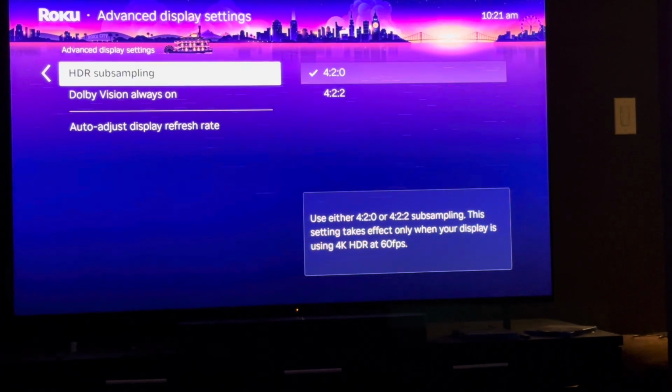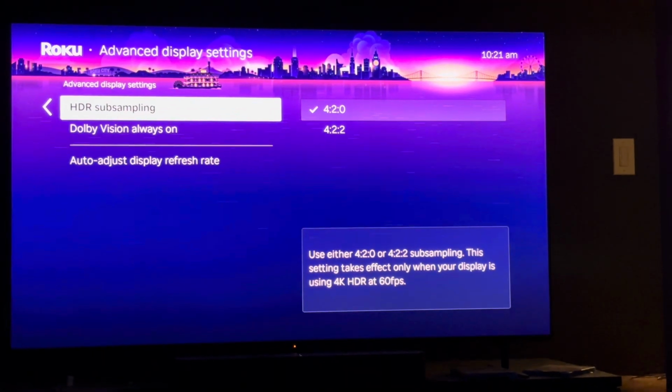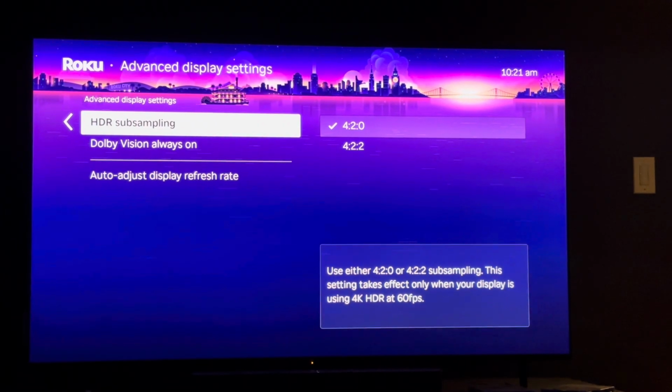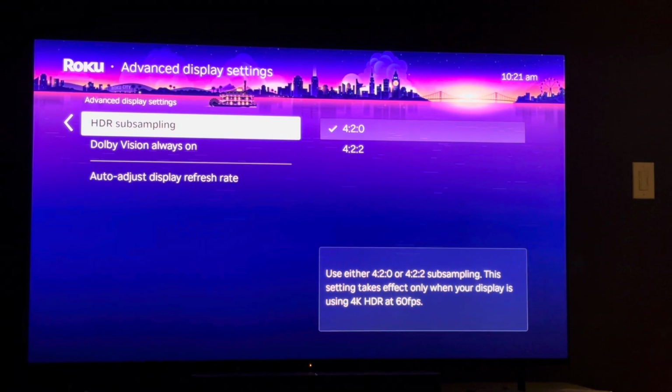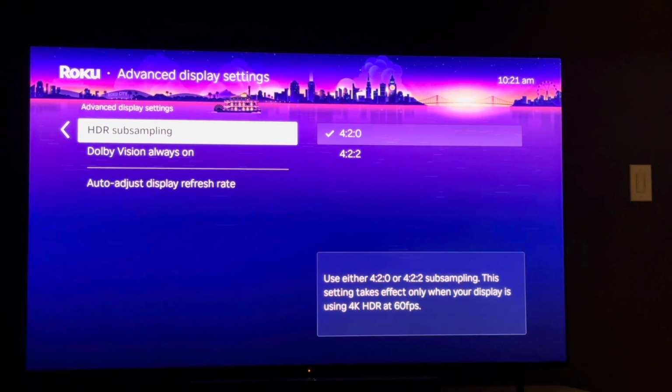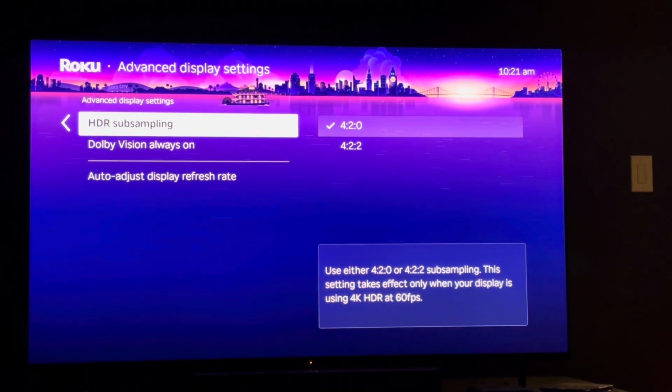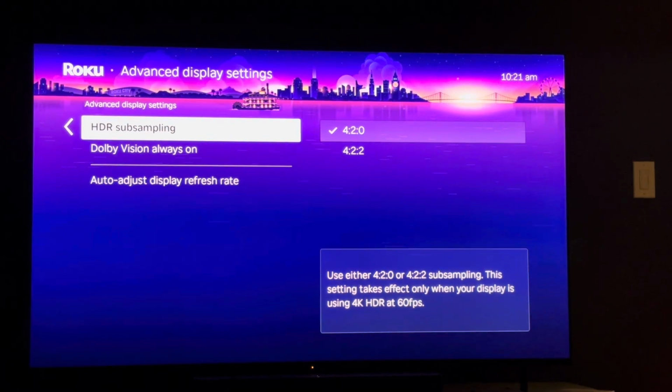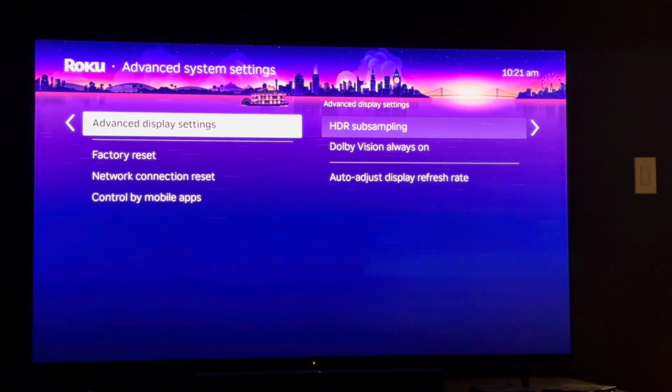There's also an HDR subsampling section here. You can have a 420 or a 422. Most content I'm familiar with is 420, so I'm just going to leave it like that. Now, I haven't really done much research on this setting to determine if it matters, but for now, I'm just going to leave it at that 420 subsampling rate.